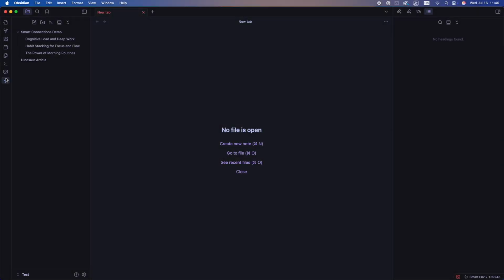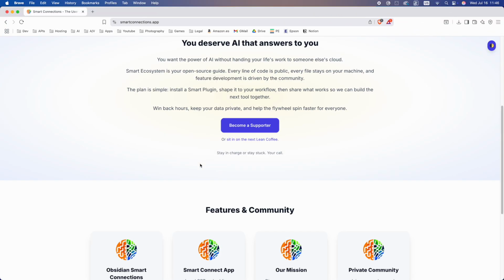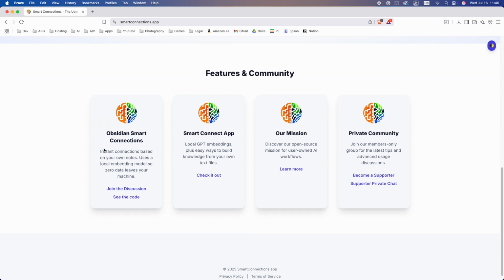Let's take a look at how we can use Smart Connections with Obsidian. I will show you 5 ways of using it like a second brain. Smart Connections is this plugin for Obsidian that lets you talk to your notes, find hidden links between ideas, and explore your vault with the help of AI.